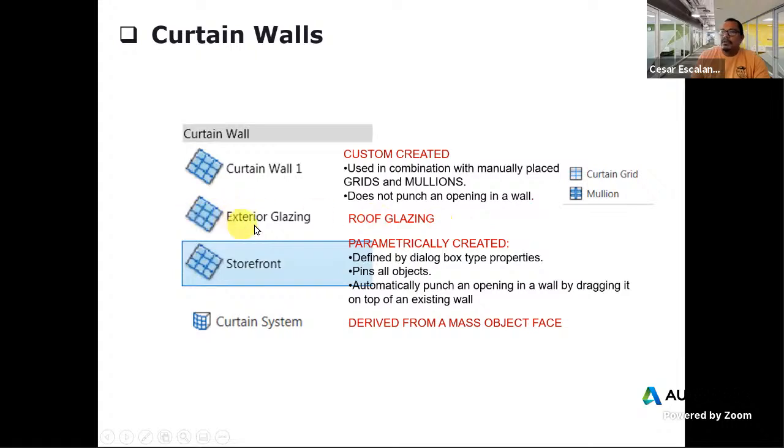And then there's another one called Exterior Glazing that is only recommended to be used in roof glazing conditions. Like if you have a glazed roof, you will do that. There's another method. This is not a part of the wall tools, but this is a different category, Curtain Systems. These are derived from a mass object phase. We're going to talk about that later in the class.